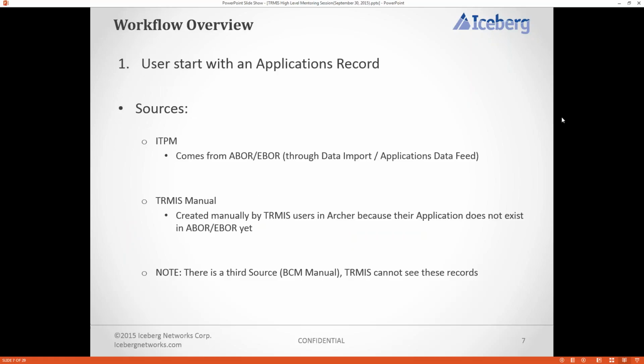So, the workflow overview. The first thing that the user starts with is obviously an applications record. There are 3 sources, but only 2 of them are used by TRMIS. ITPM means that this record came in either through a data import currently or through the applications data feed when it moves to production. This is something that currently exists in AVOR or EVOR, and the information has come from that application book of records. The second source is TRMIS manual.